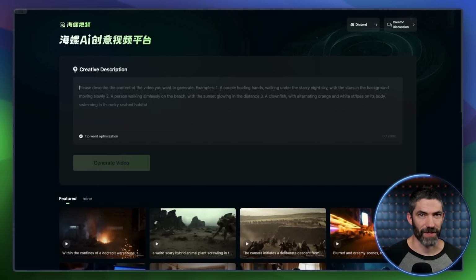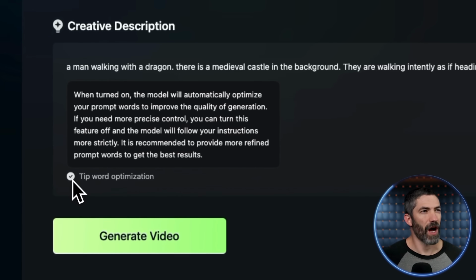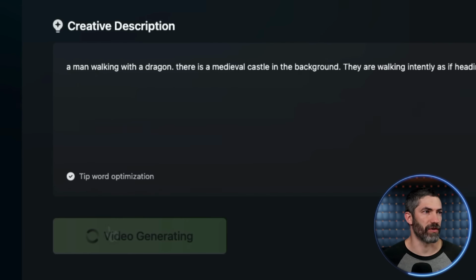All right, let's generate something. A man walking with a dragon. There is a medieval castle in the background. They're walking intently as if heading to battle. It's a simple prompt. This word optimization will optimize the prompt to improve the quality of your generation. You can turn it off for more specific prompts. I'll leave it on for this one and generate.